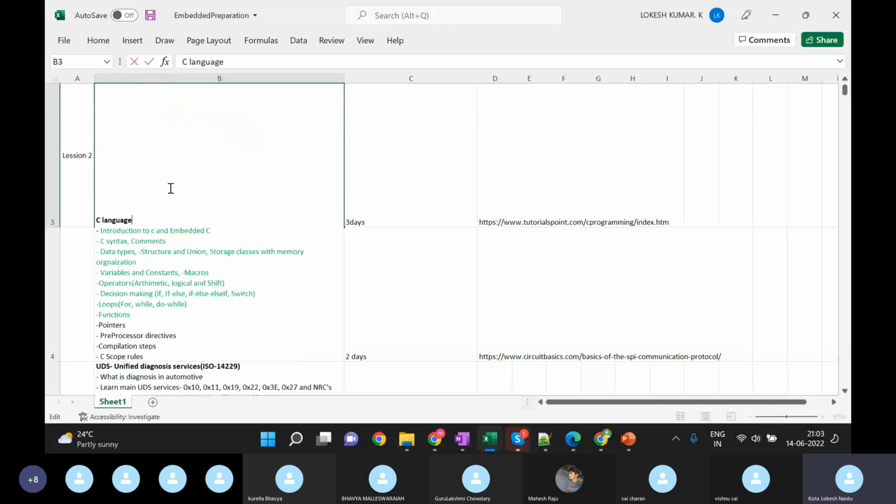So in C language, till now we have seen all these concepts like introduction, syntax, data types, storage classes, what kinds of different storage classes there are, how the memory organization happens, what the need of memory is, how it will be utilized in real-time programming, and what the variables, constants, and macros are. We also saw the different kinds of operators like arithmetic, logical, shift and bitwise operators, decision making like if else and if else if, and loops, along with the functions also. So till here, does anyone have any doubts?